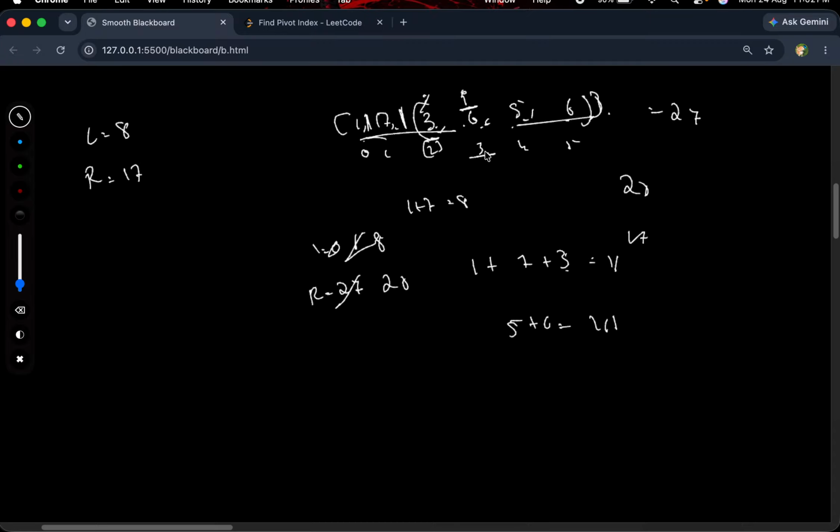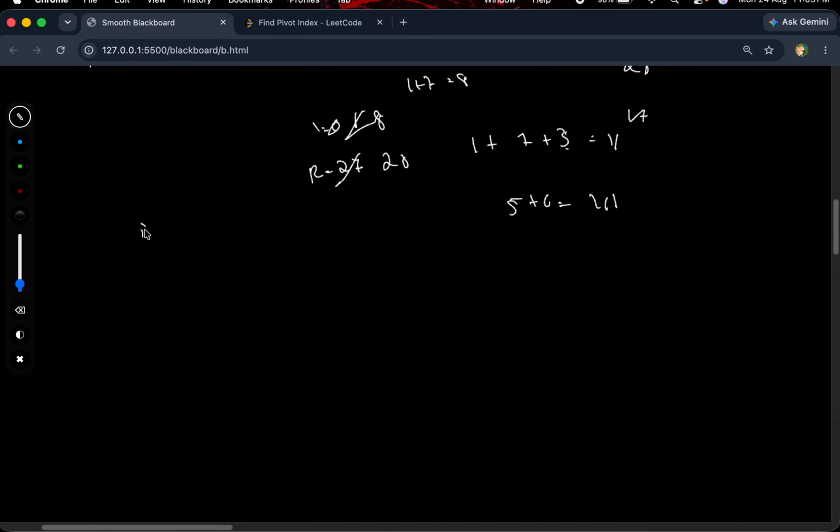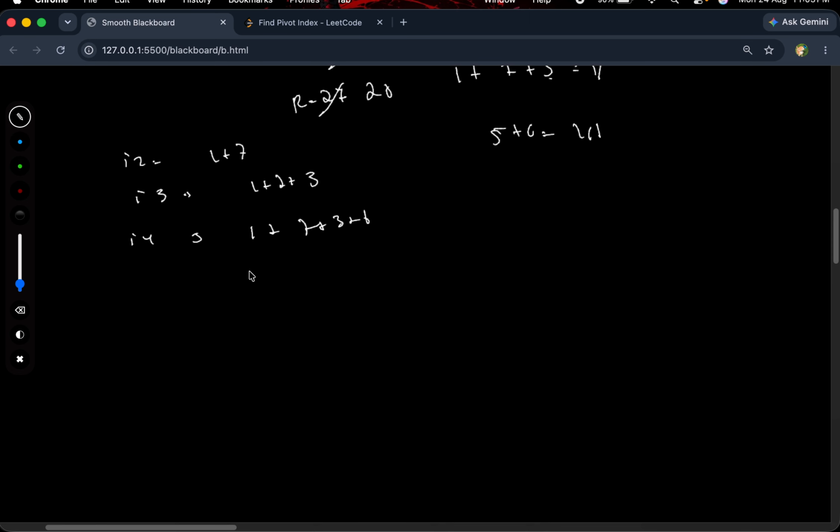But notice something: at every index we are calculating the left sum and the right sum again. From index 2, 1 plus 7, index 3, 1 plus 7 plus 3, and index 4, 1 plus 7 plus 3 plus 6. We are repeatedly adding the same elements. So what can we do? We can use the total sum.